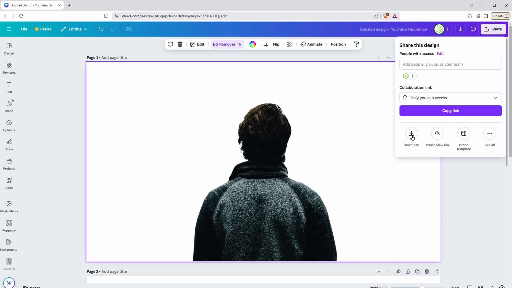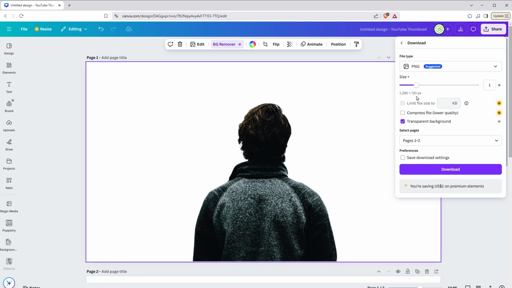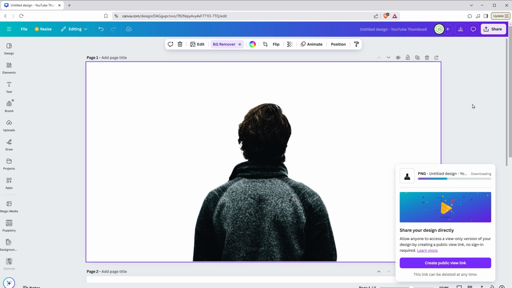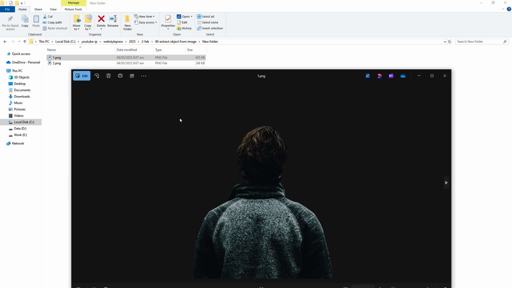After that, you can click share button. Select PNG from file type options, check transparent background option and hit download button to download it in PC. Here are those images without background.